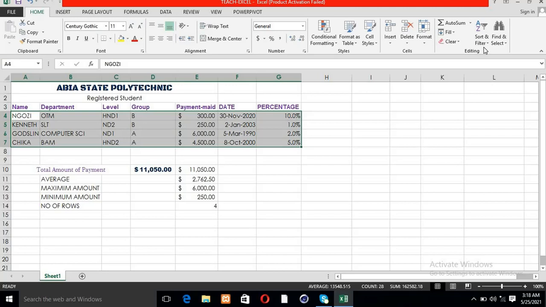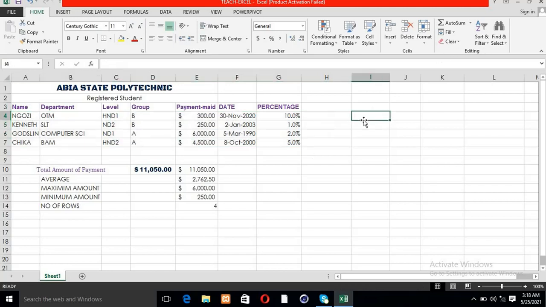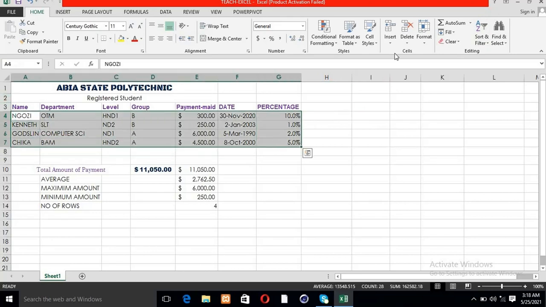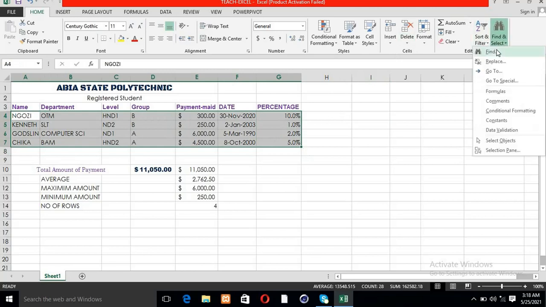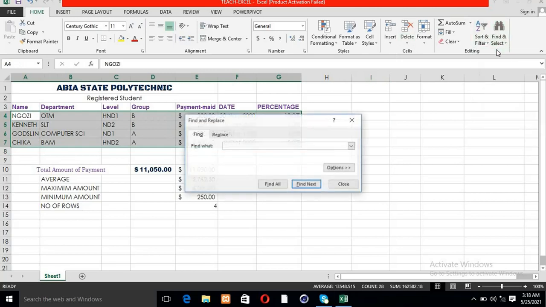Now another thing I want to teach you is how to find and replace. Let's assume a student gave a name and maybe there is a mistake in the name. The student wants to correct that particular information. What do you have to do? Select your whole data that you want to search. Go to Find and replace. Click on Find. Okay, go to Replace.